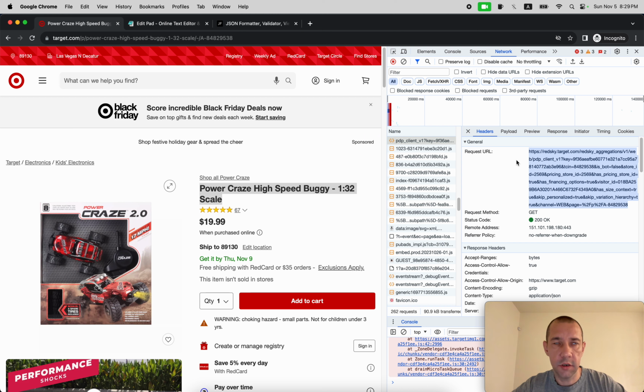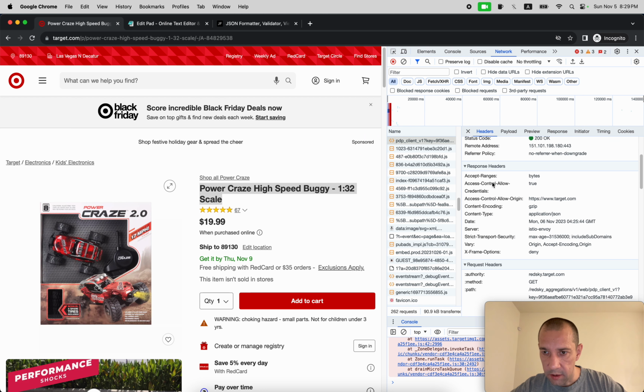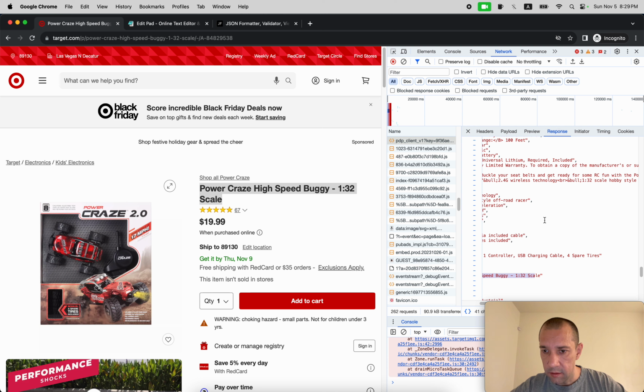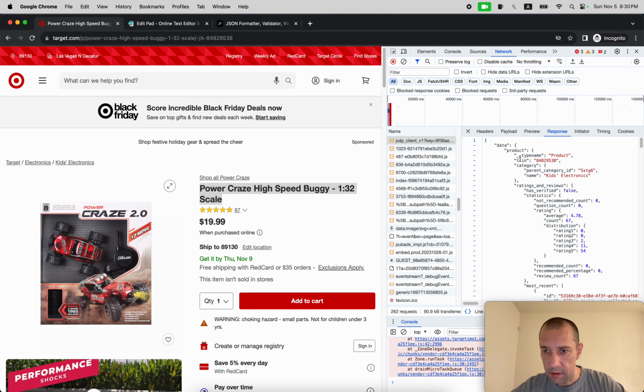An API request usually consists of two parts: the request being sent and the response being received from a server. So these are the headers for the request. It has the request URL, the response status code, and the response headers. And under the Response tab here you can see the response itself. You see it's some data in JSON format.